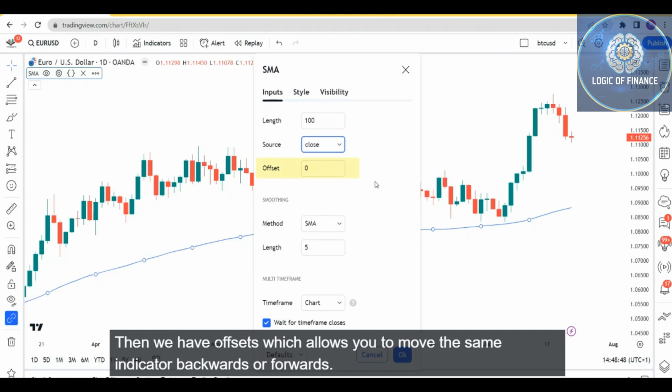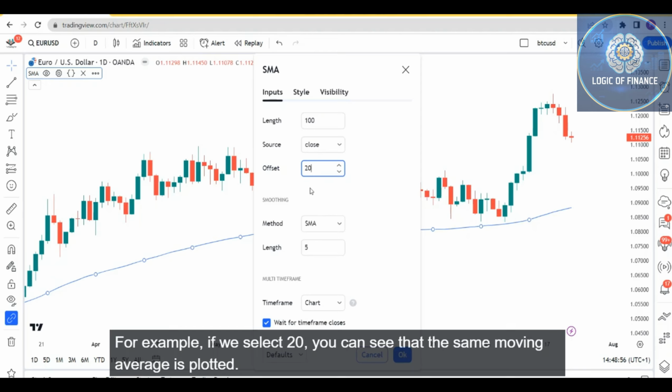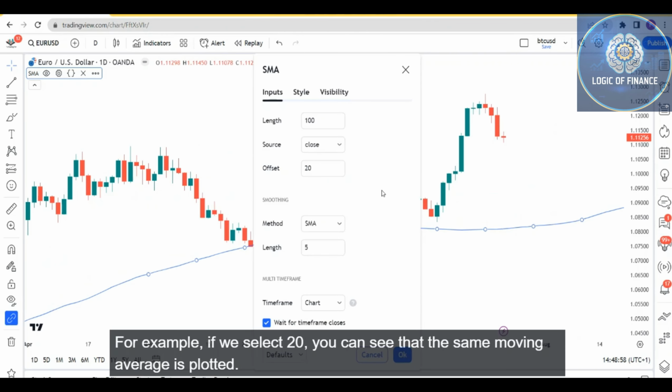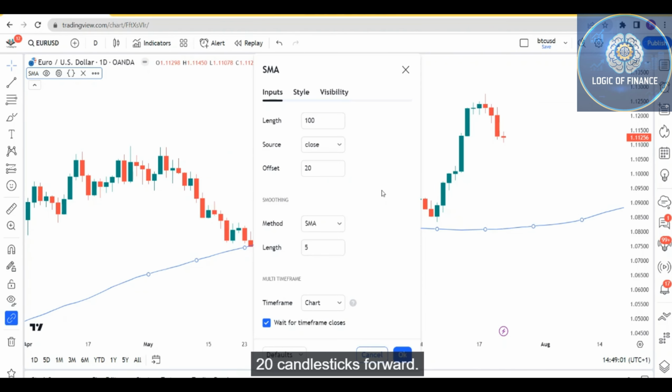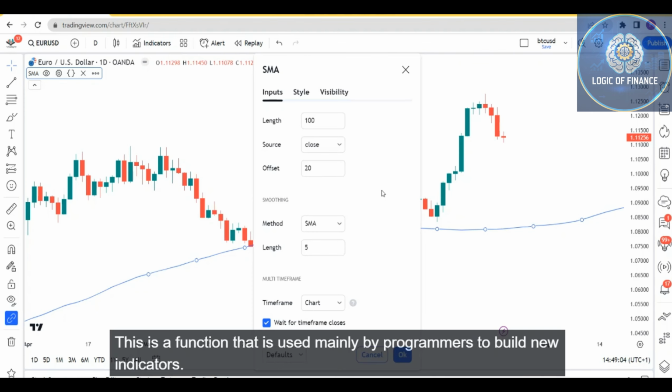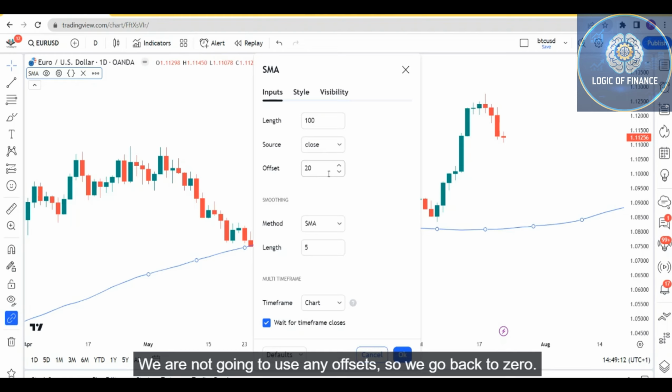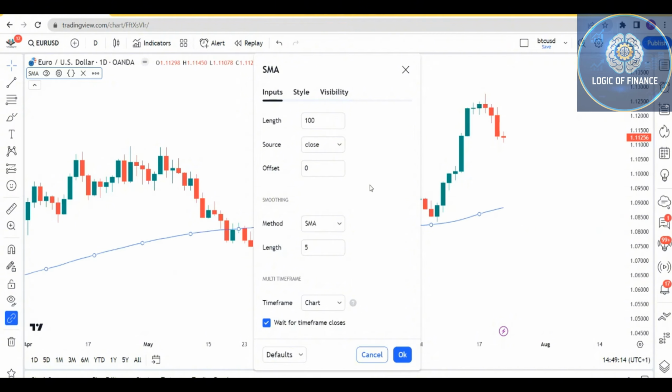Then we have offsets, which allows you to move the same indicator backwards or forwards. For example, if we select 20, you can see that the same moving average is plotted 20 candlesticks forward. This is a function that is used mainly by programmers to build new indicators. We are not going to use any offsets, so we go back to 0.